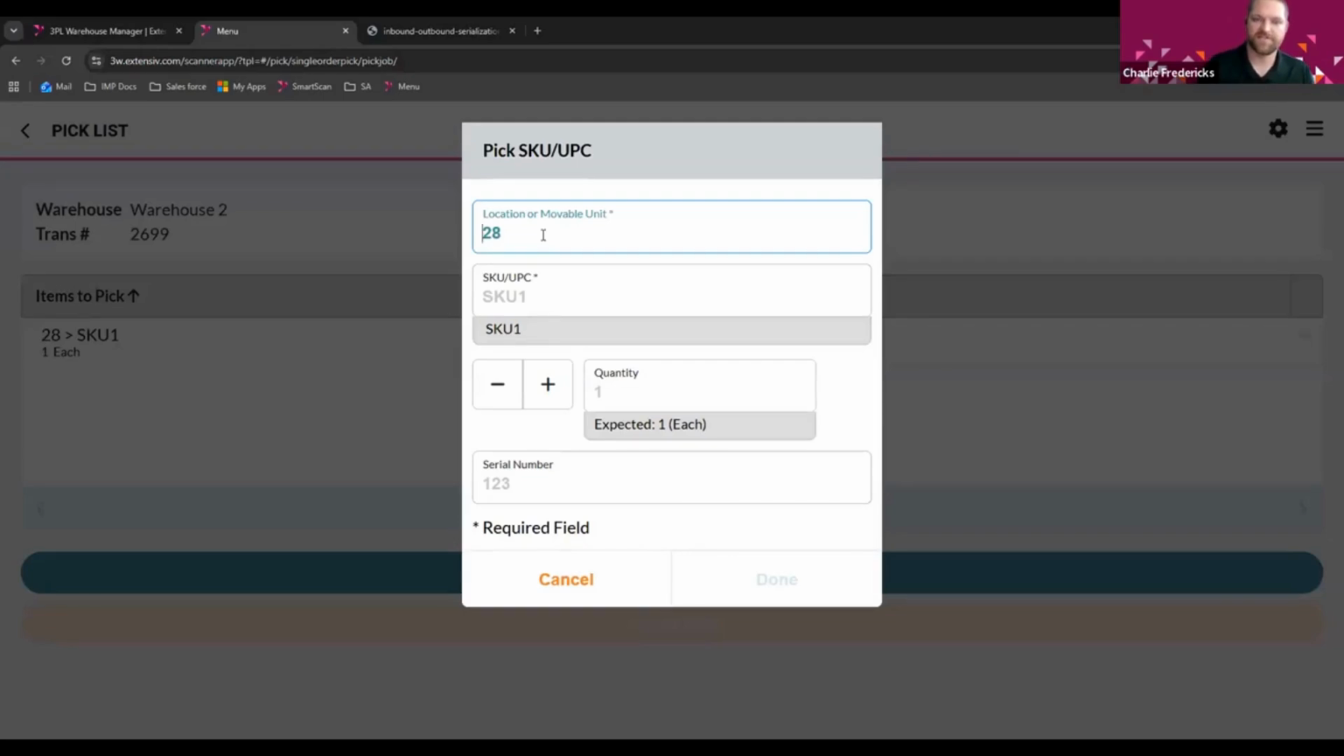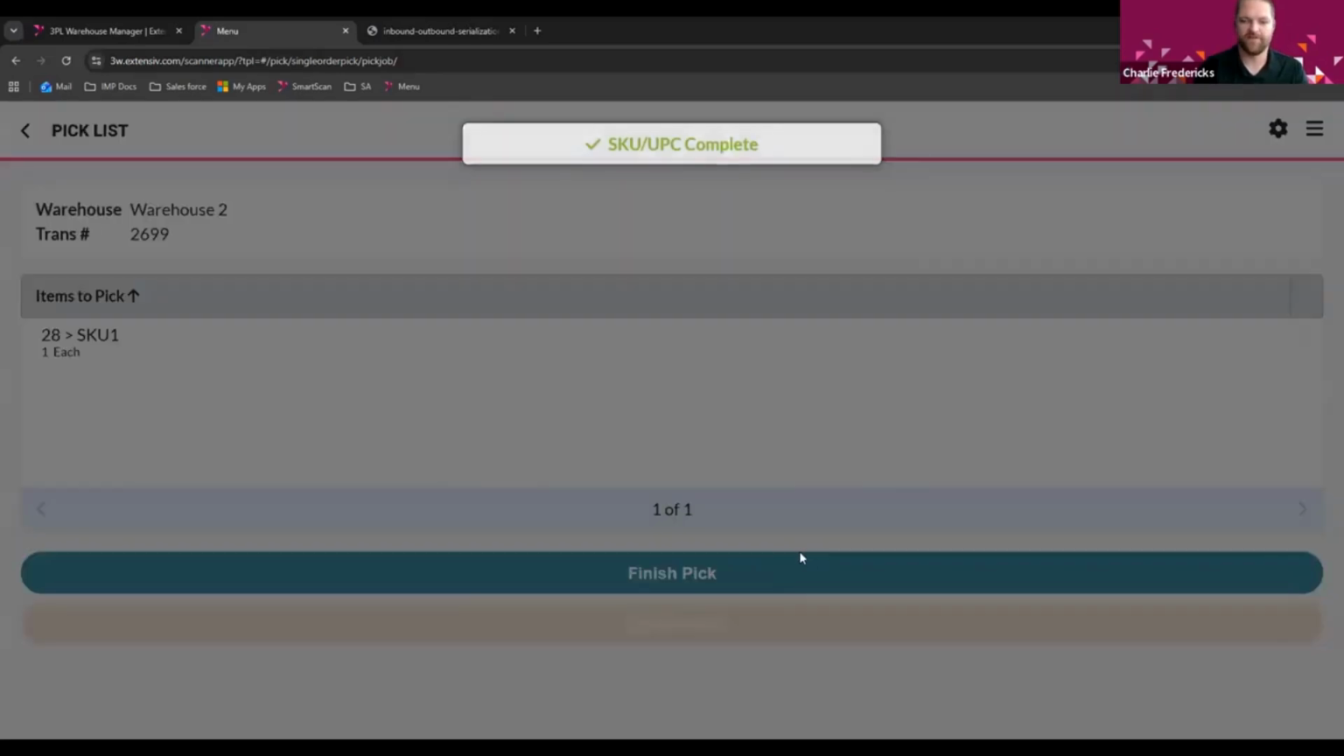Okay, so the first thing I'm doing is scanning that movable unit. That movable unit has the same SKU on it, so that was pre-done since I have that setting turned on. I'm going to say what my quantity is, and then scan that serial number. This is at pick because I have it enabled at pick, as well as pack. Go ahead and hit done here, and I can finish my pick.